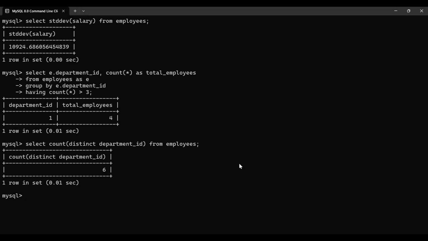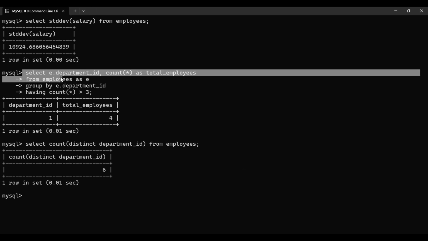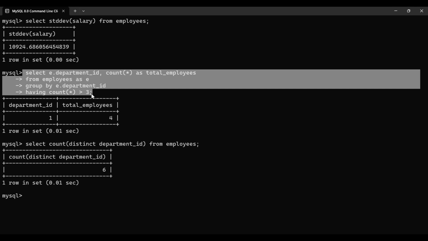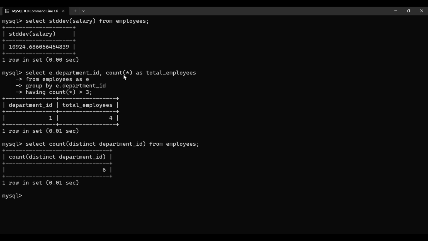Next one is the aggregate function with having. We just execute this query. Here we use the aggregate function count to count the total employees. After that we apply group by on the department ID, and then we apply the condition on the count, like count is greater than 3. So it returns the one department with a total of 4 employees.